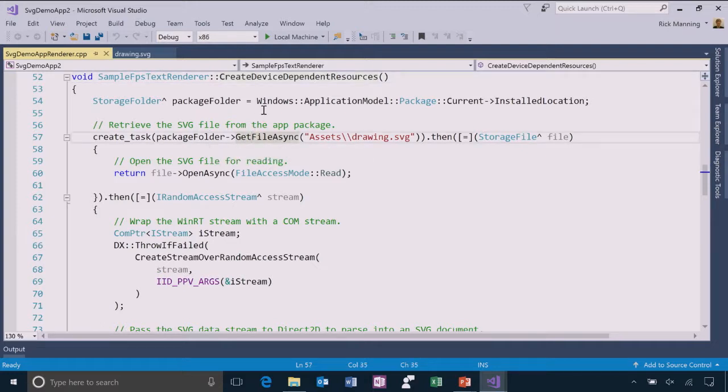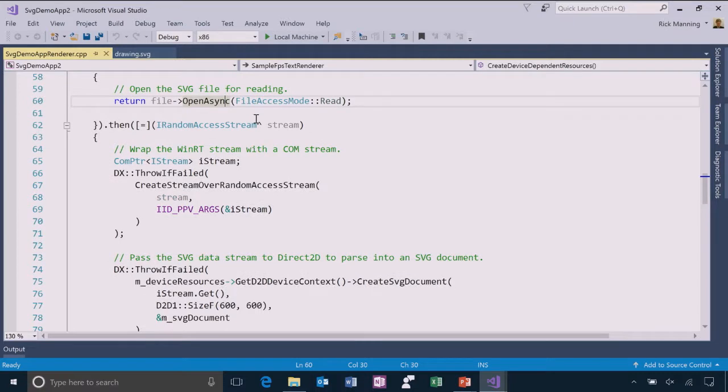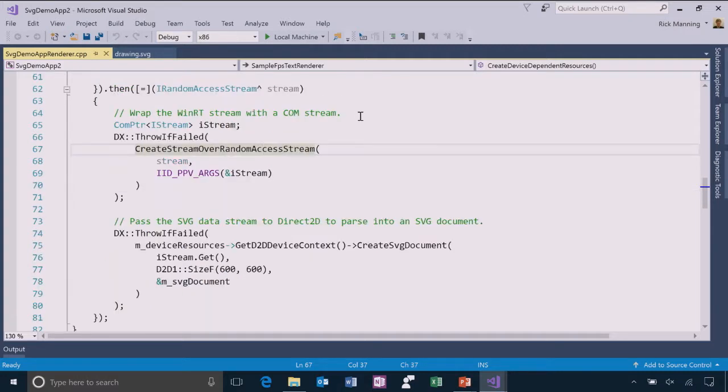Here, I'm using the WinRT asynchronous APIs to retrieve the file from the app package. It's already been added to my assets folder. I'm opening the file for reading, which returns for me an IRandomAccessStream, which is a WinRT stream object. Now, Direct2D is a COM-based API, so we need to quickly wrap that stream in a COM stream so that we can use it with Direct2D.